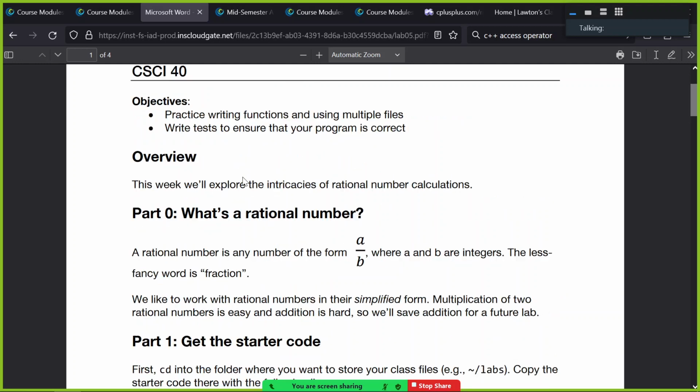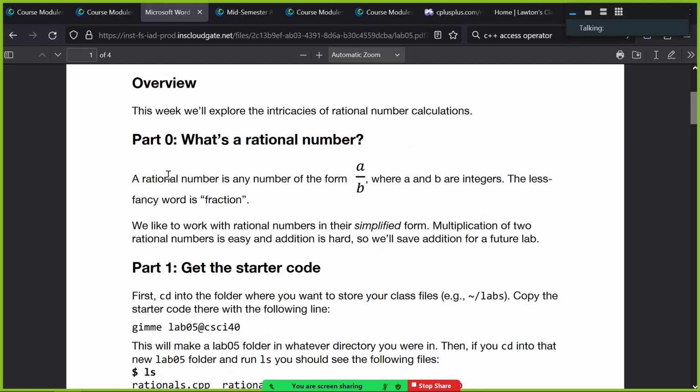Okay, so first, before we talk about code, a rational number is a fraction. It's just any number that looks like a over b, where a and b are integers. So technically, whole numbers are rational numbers, because the number 42 is 42 over 1. You could make it a rational number, but it just means fraction. So we're going to work with fractions for this lab, aka rational numbers.